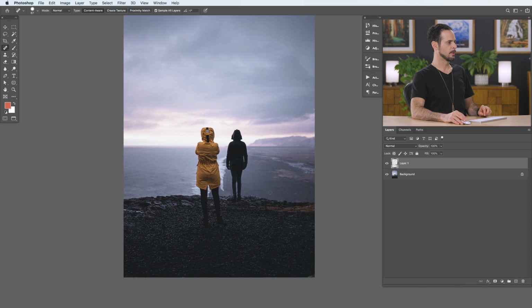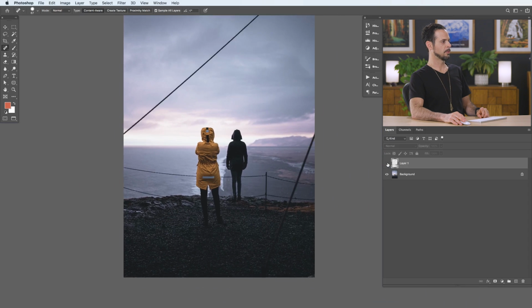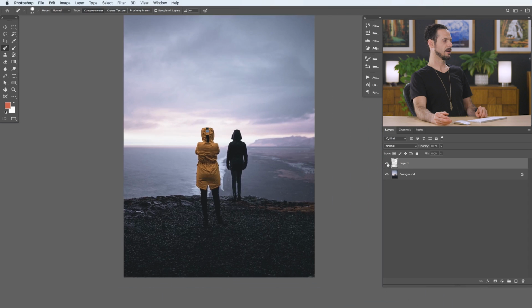Fantastic. And look at that. Really, without taking much time at all, we were able to remove all of those distractions. What a difference. What a great difference.